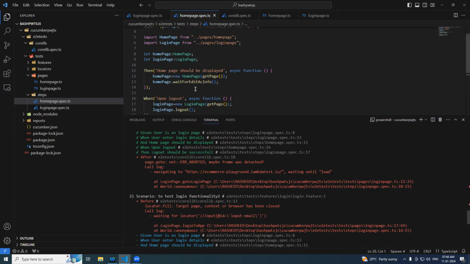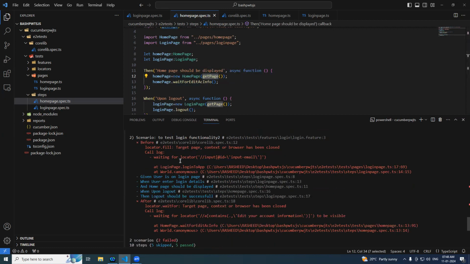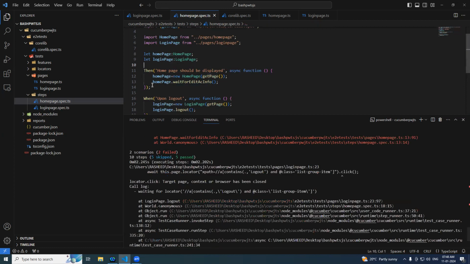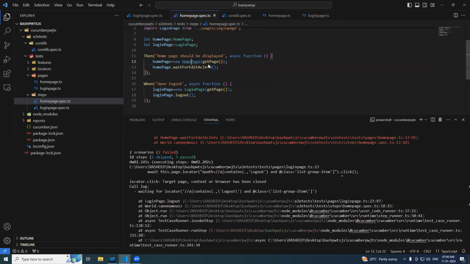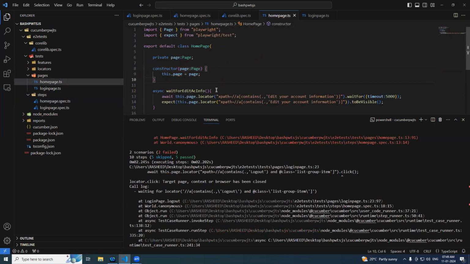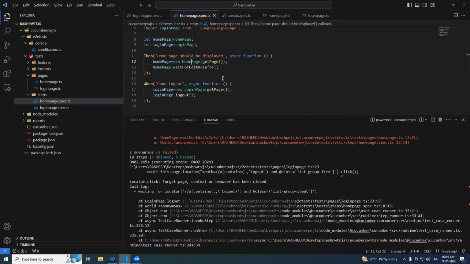Okay, first it will go to, maybe my frame is detached. Target page is already been closed. That's what I was saying, right? So we should be careful. So go over here, home page has nothing to do with it.